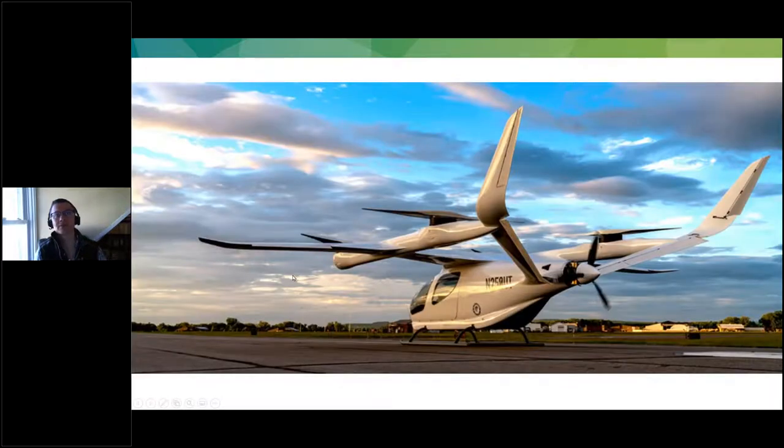Here's an example. I live in Burlington, Vermont. This is a Vermont company called Beta Technologies. They designed the first electric airplane from scratch, where every single part of this airplane was designed from scratch. It's a team of geniuses, these scientists working on this day and night. The point of it is for organ transplants.